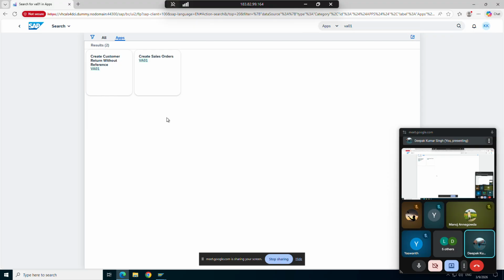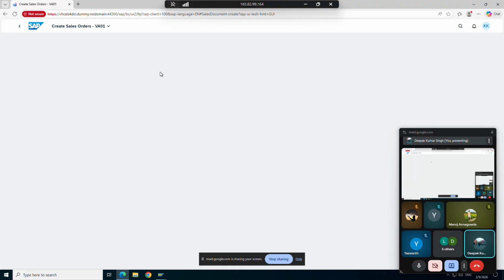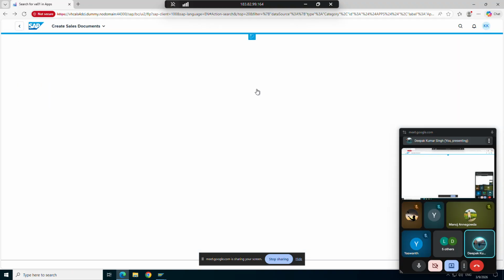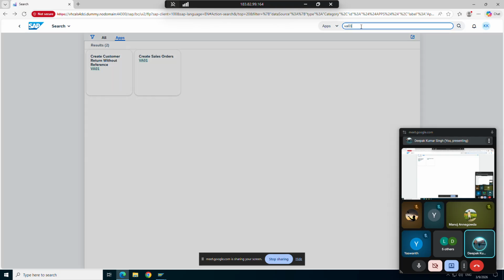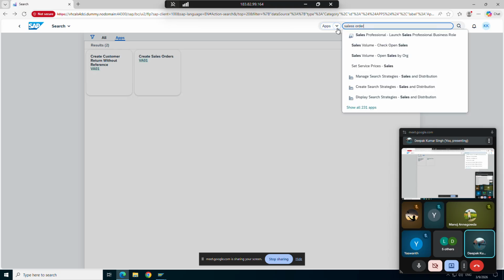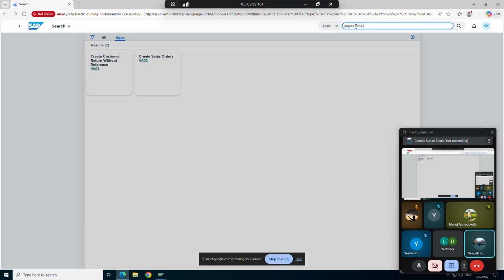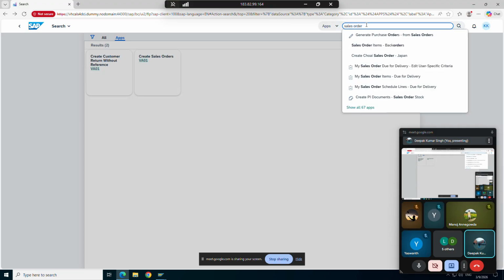So let me create one sales order with Fiori. Let's say you don't remember the app name. What will you type? You can type a similar kind of word. Let's say if you type sales order, you will see all the apps. These many apps are related to sales order: open items, due for delivery, backorder. But I don't see anything related to create.